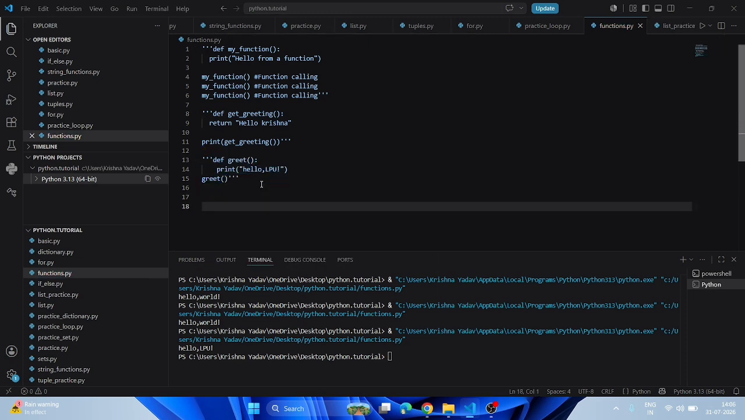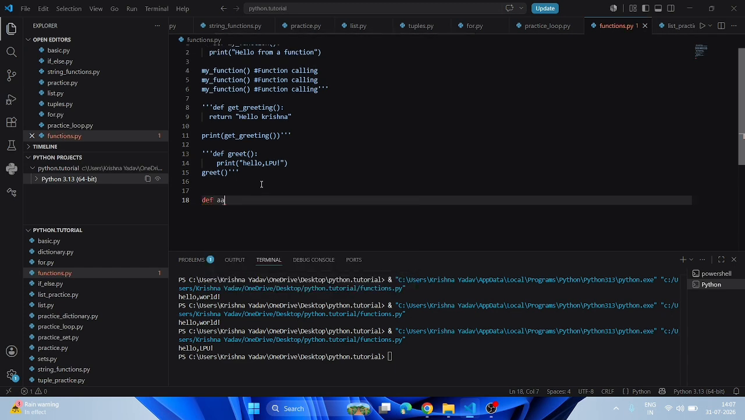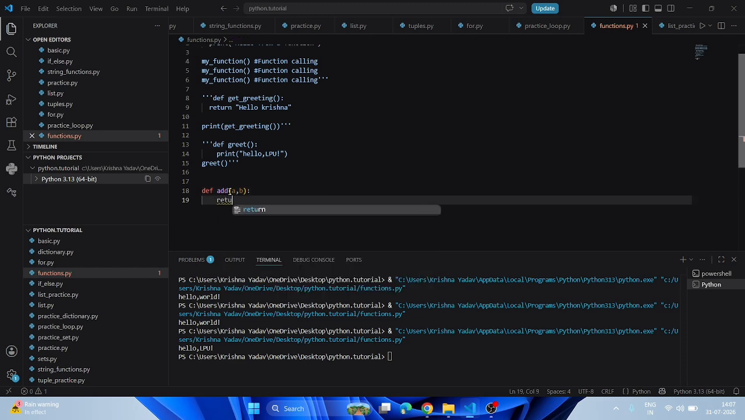Let's take one or two more examples for better clarity, like a function with a return value, where we have to add something in a function. So def add(a, b). I have earlier told you that inside the parameter we can take any values, so we have taken a and b. Then with a return statement we will return a plus b.